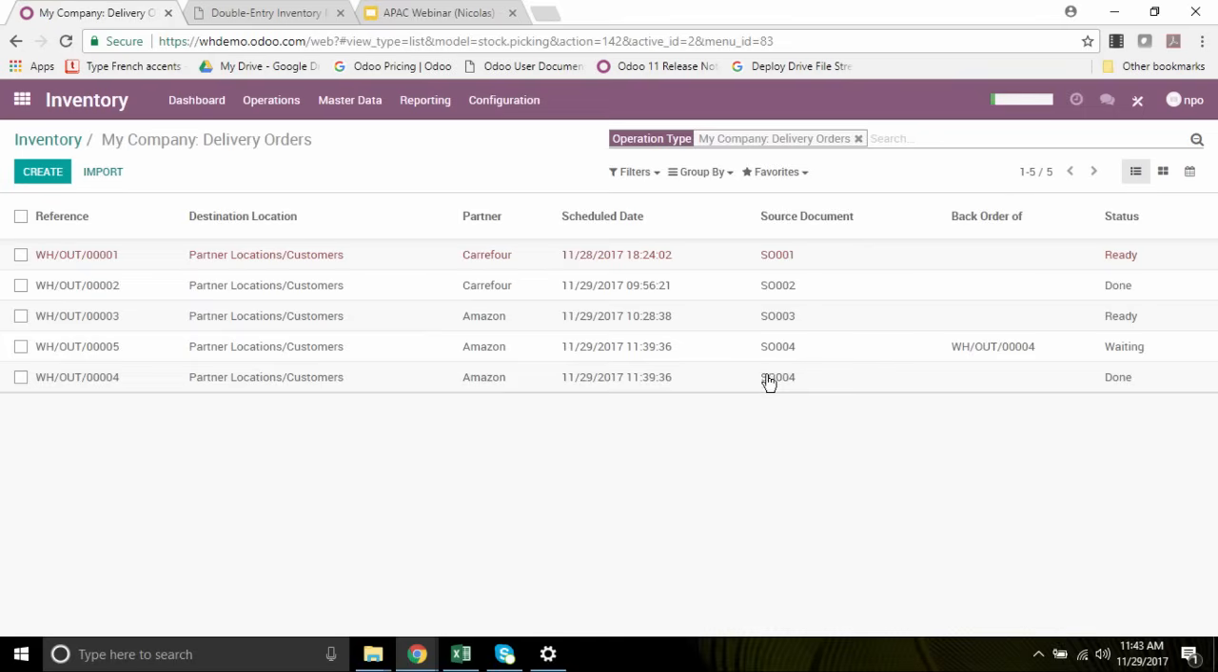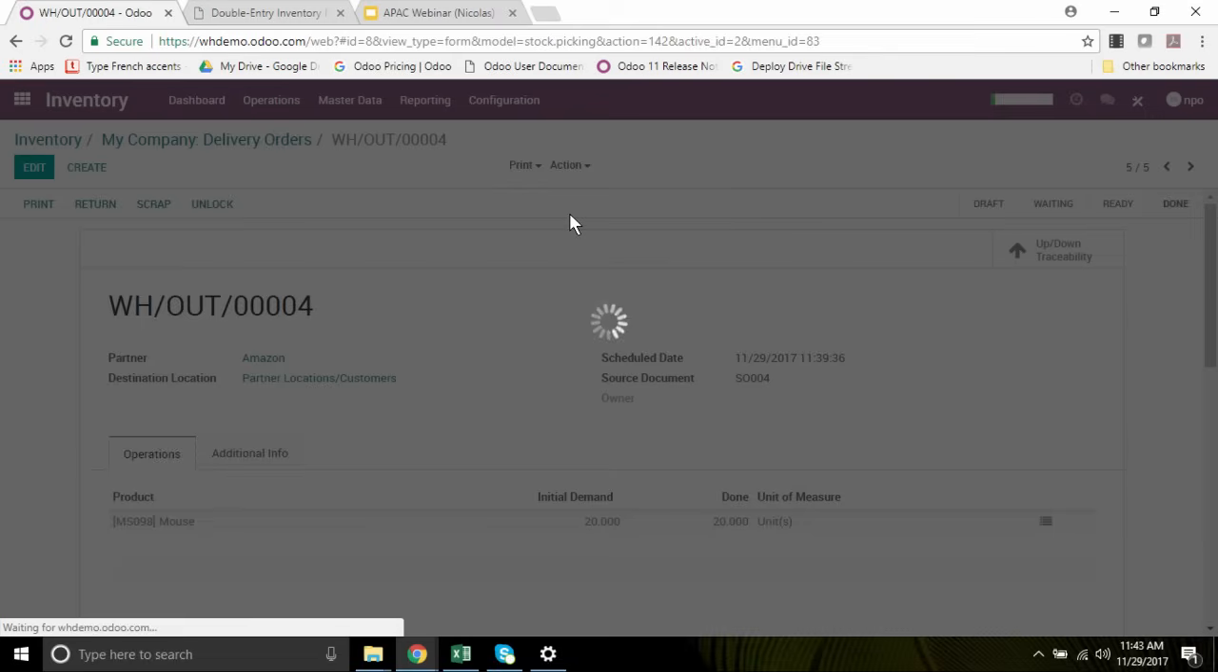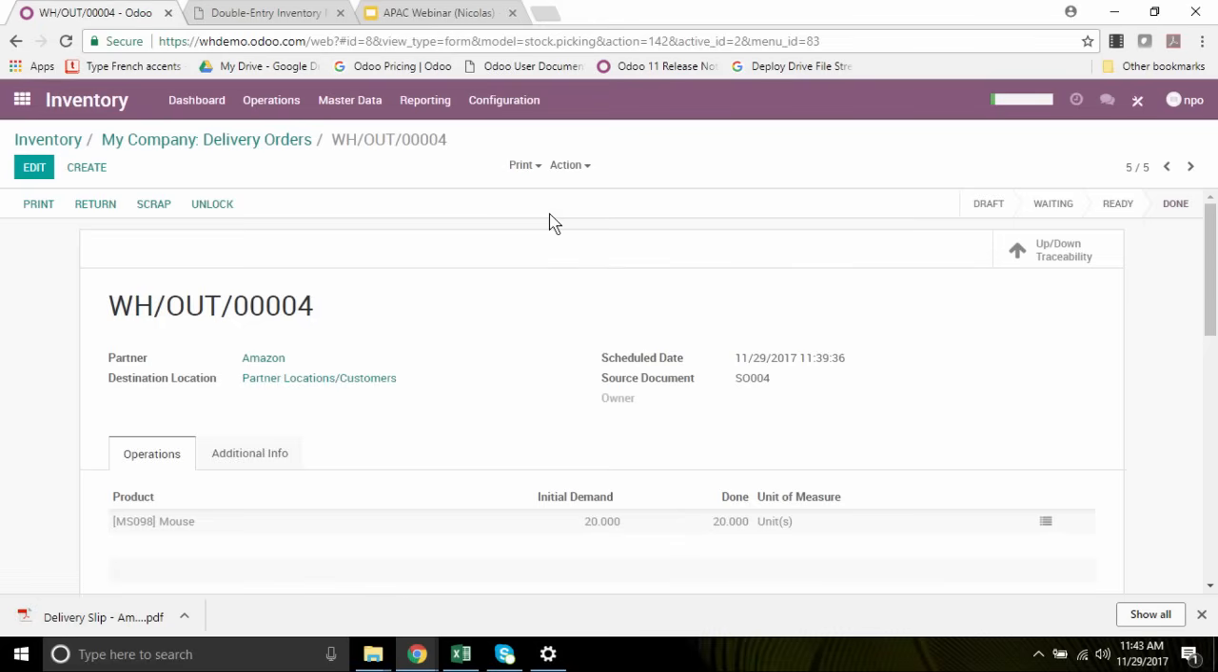Of course, people are probably going to wonder, can I print the document, the packing list? Yes, we can do that. So if you go in your delivery here, you have the possibility to print beforehand the picking documents, and after the validation or before the validation also the delivery slip. So I can see the delivery slip here.